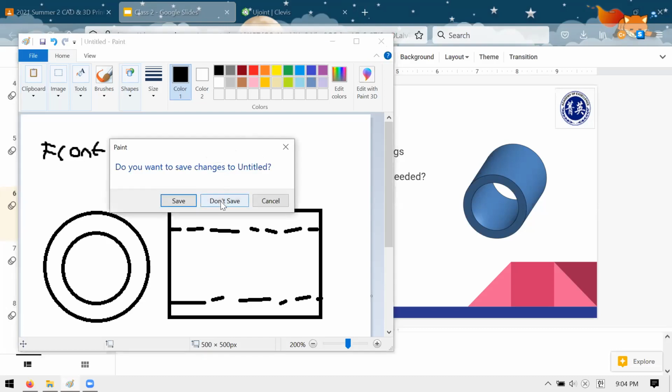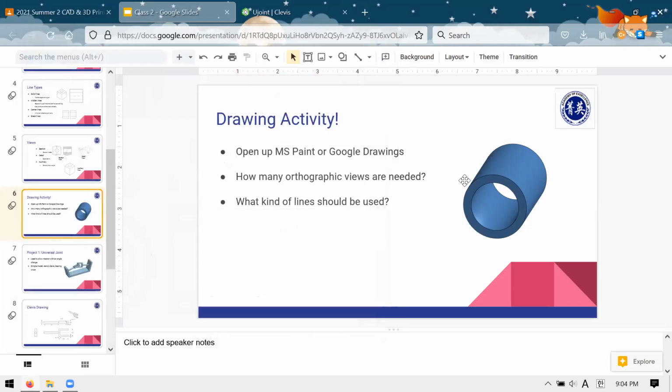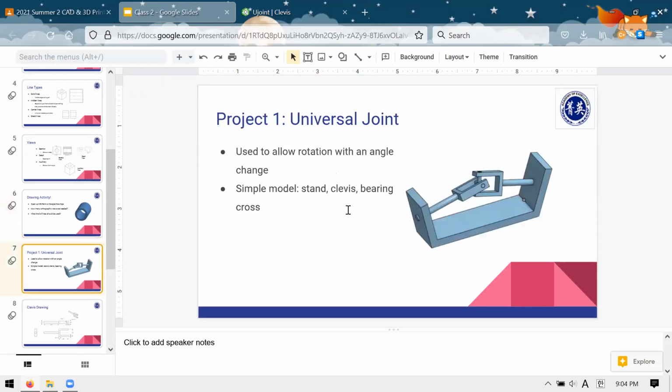All right, I'll discard this painting and we'll move on. So as I mentioned in the first class, we're going to have a series of projects throughout this 8-week class. The first of these is creating this universal joint.